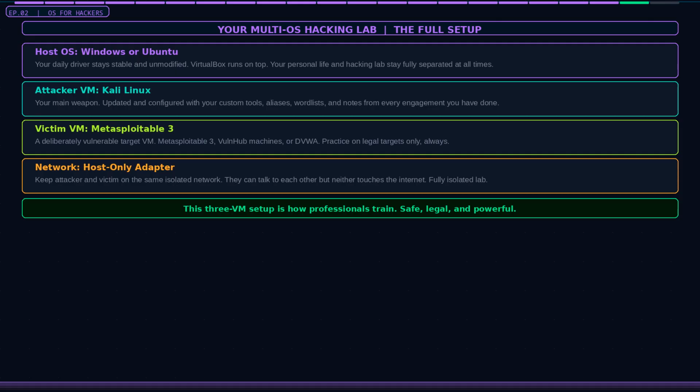Your victim VM is a deliberately vulnerable target. Metasploitable 3 from Rapid7 is designed specifically for practice. VulnHub has hundreds of downloadable vulnerable VMs at every difficulty level. DVWA, the damn vulnerable web application, runs inside a VM and gives you a full web application testing environment. These are all legal and designed for exactly this purpose.